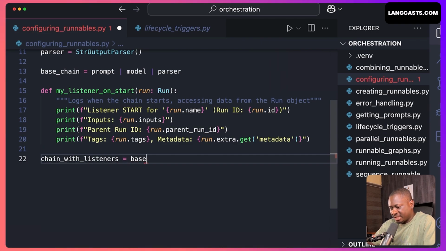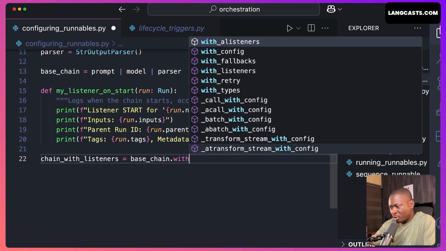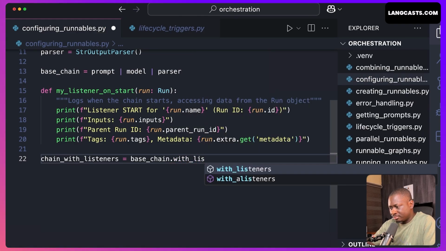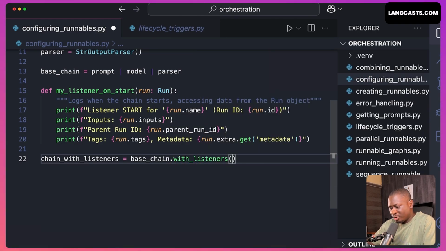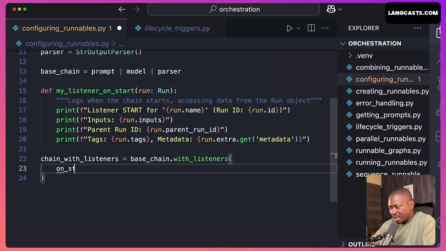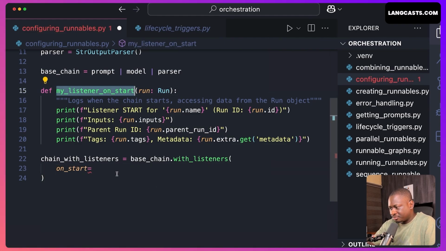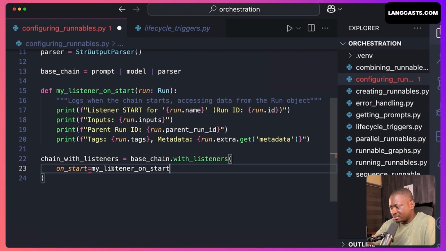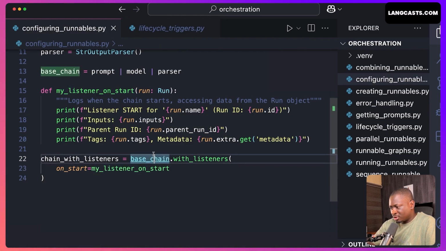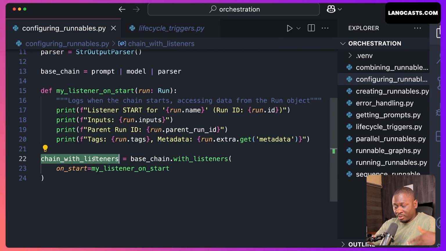Then I'm going to take the base chain, call with listeners, and set the onStart listener to my listener function. So that will undo the onStart event. So that's good. Now this is the chain that we are going to be configuring.